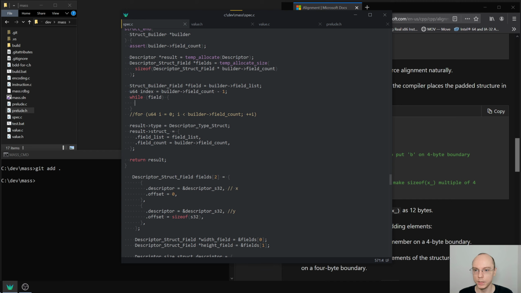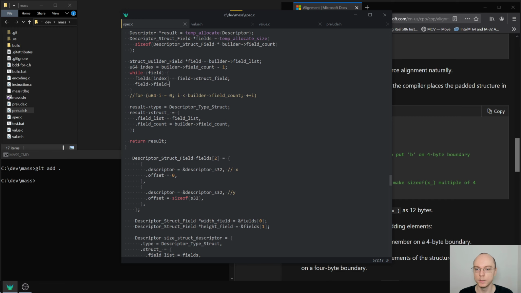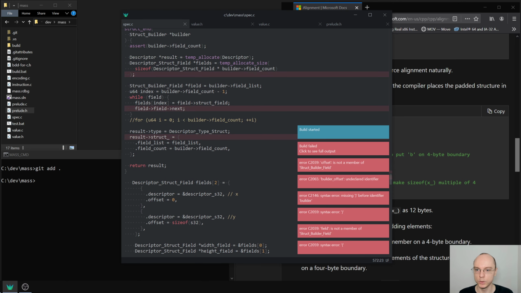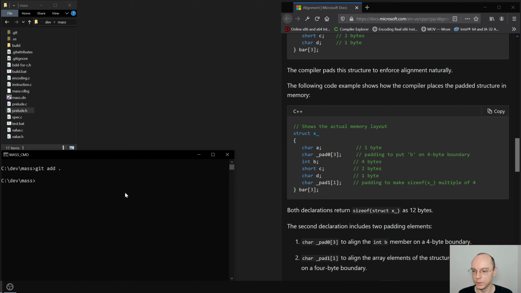When we say that field's index is star, or actually struct field. Okay, and then we say field is field next. It's going to be a bunch of errors, but we can fix them, no problem. Apparently we also can crash, but this is fine.